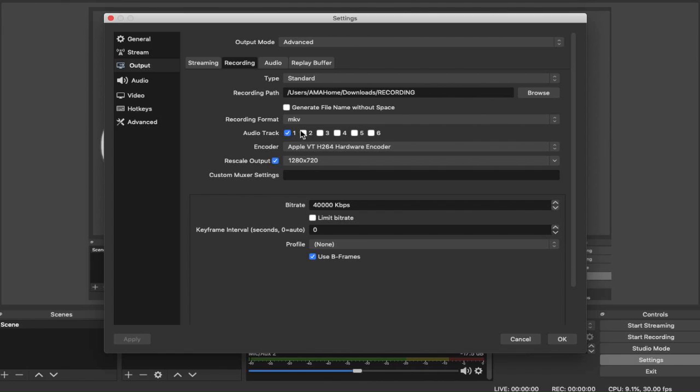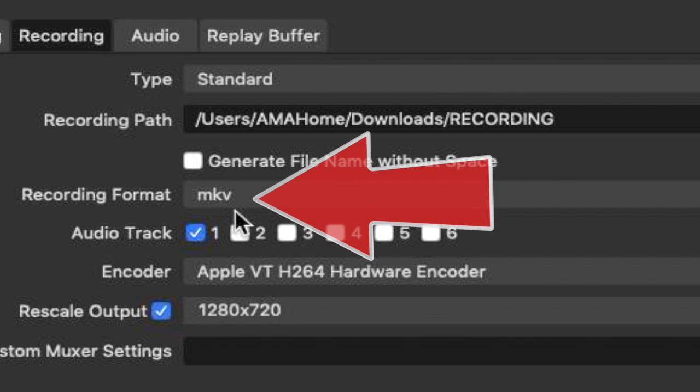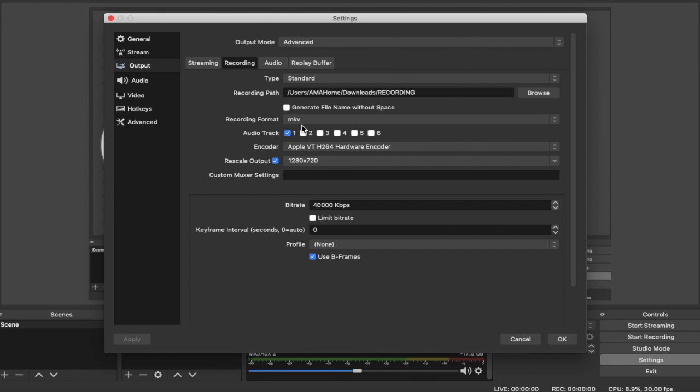Now below this we have the file format. I leave it in MKV. The reason why I leave it in MKV is because it doesn't have any issues in terms of conversions. So if you choose an MP4 or MOV, then the software is going to have to convert your recording into that format. So keeping this to MKV will ultimately be the best option because you're not having to do anything to the file once you finish recording. Once you stop recording, it's just going to export the file with no issues.